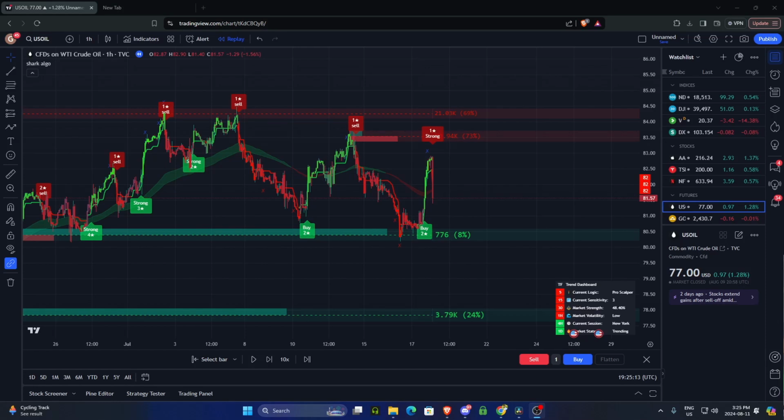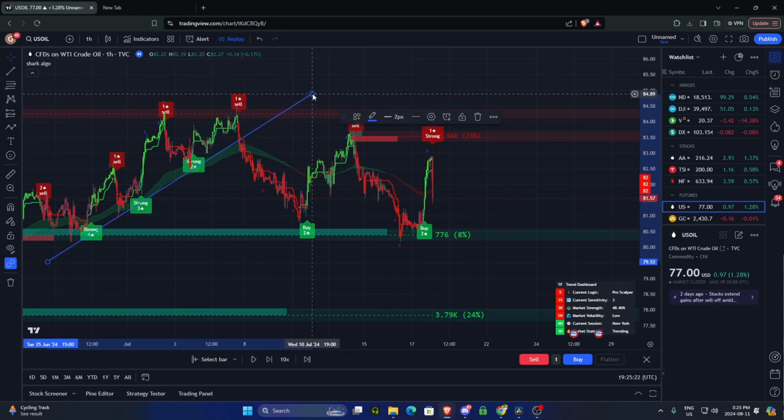Alright guys, here's a second example of this strategy in action. This time we're going to be looking for a short, so a sell trade to the downside. Now over here we can see, looking at our chart, we were in a bullish trend right over here. We were creating higher highs and higher lows.